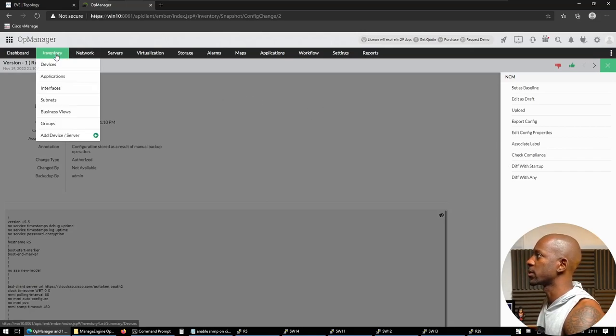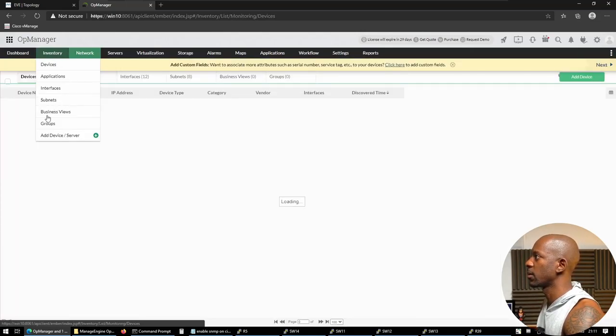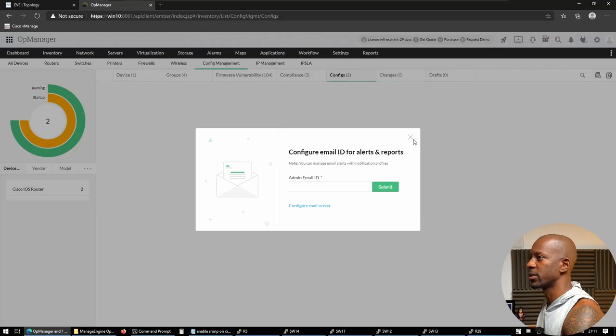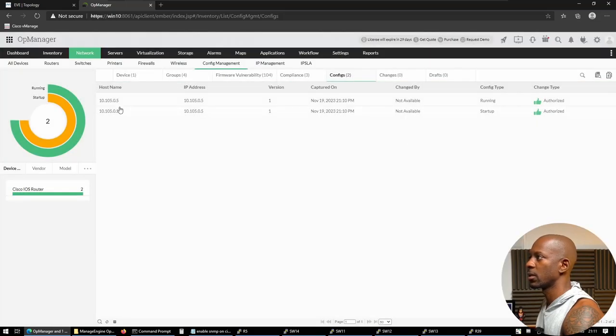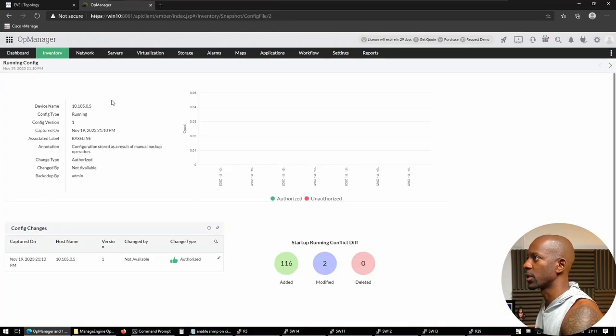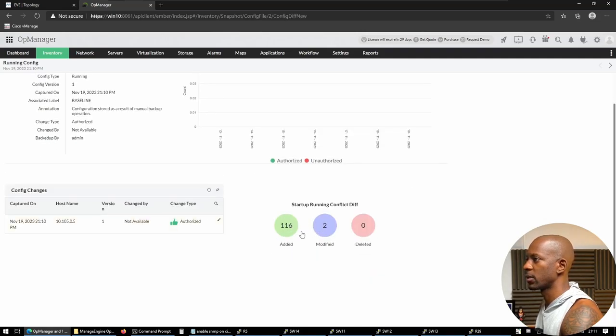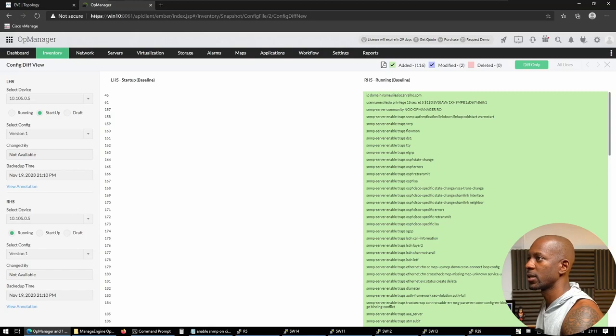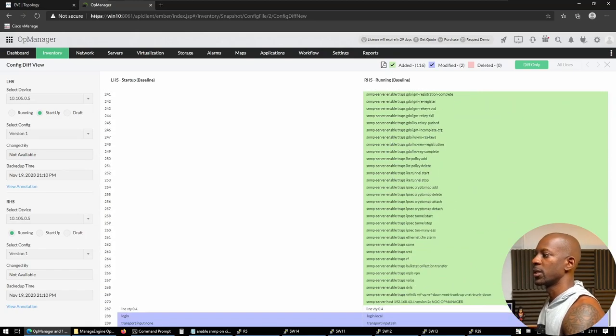So let's close this. Nope. Let's see. Network. Okay, so I have to go a bit slower, otherwise it's going to freeze. Okay, and this is the running and startup. I want to show you the difference between one versus the other, so you can see which changes were added. That was modified. Which ones were deleted? None. Which ones were added? This is what was added. So OpManager is keeping track of all these changes happening.